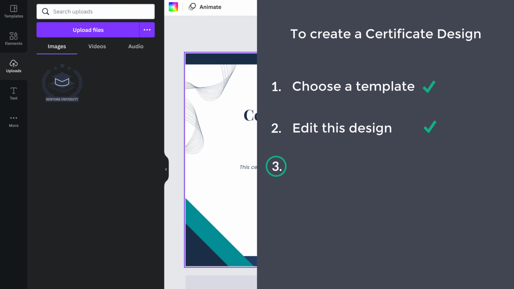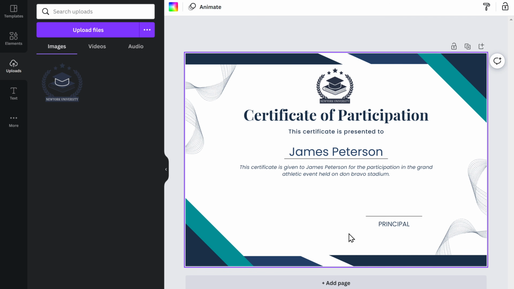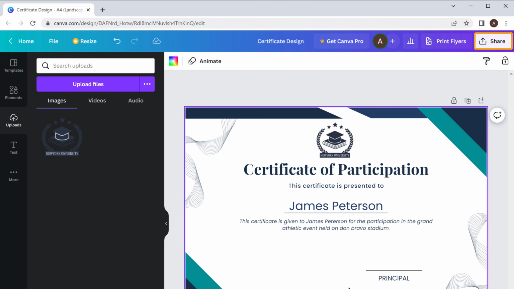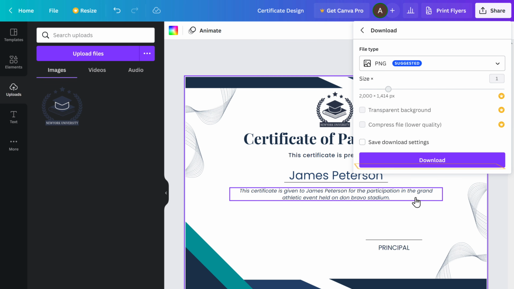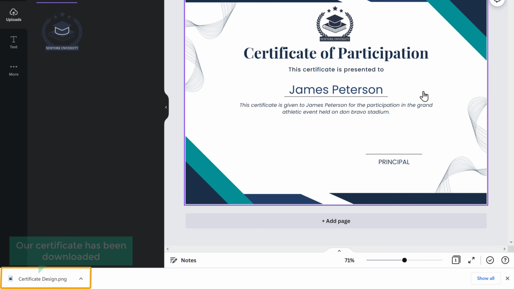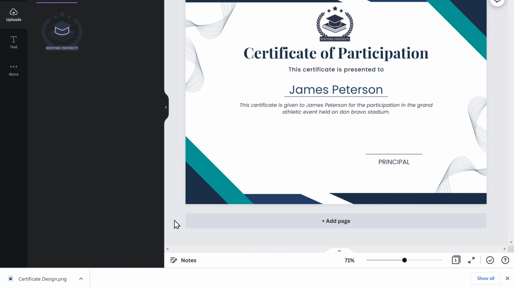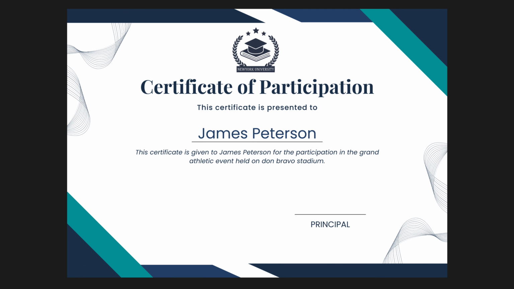Next, let's go to the final step, which is to download the certificate. So to download it, click Share, then click Download, and again click Download. Now as you can see, our certificate has been downloaded. To check that, just click here, and you can see that we've got a certificate. Okay, so this is how you can create a certificate design.